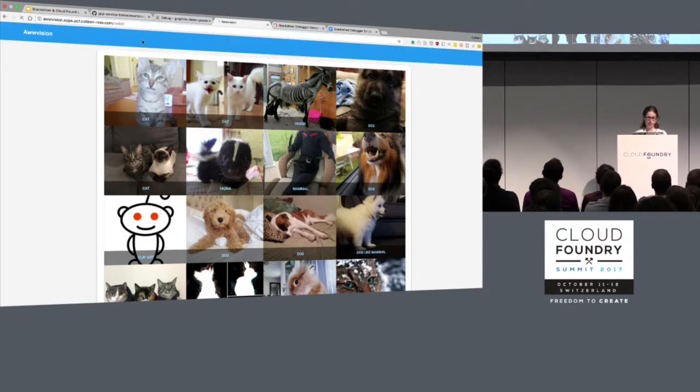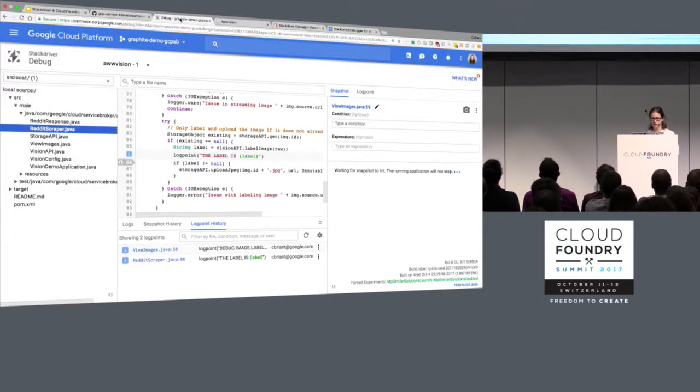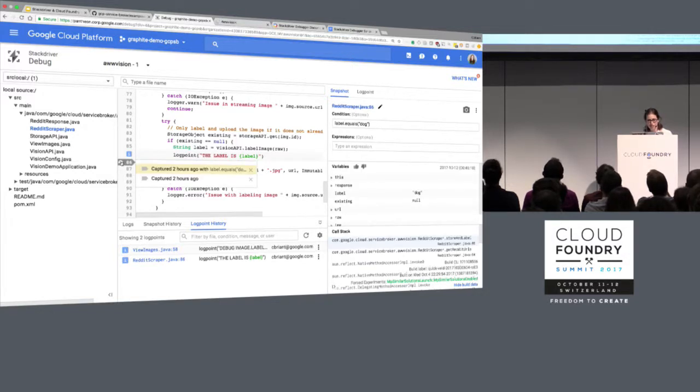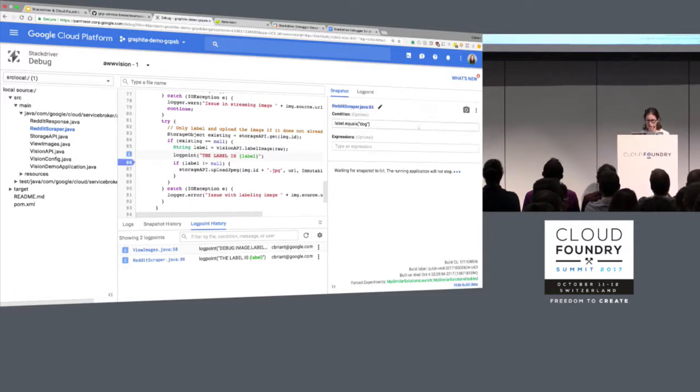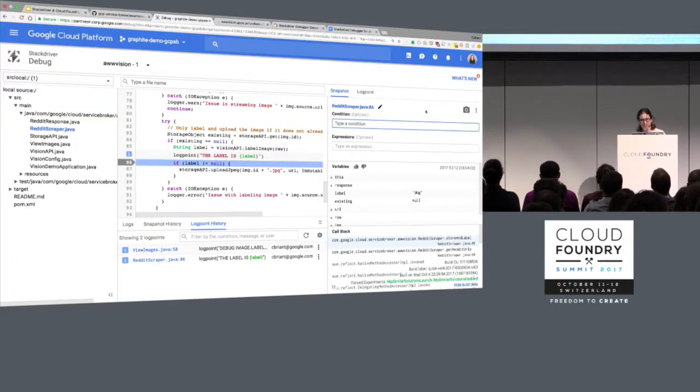So if I go to /Reddit, that's going to trigger the scraper. And then as soon as we hit this debug point, I think these are historic. I'm going to add a new debug point, and try this again. Okay. There we go. So we hit this execution statement.